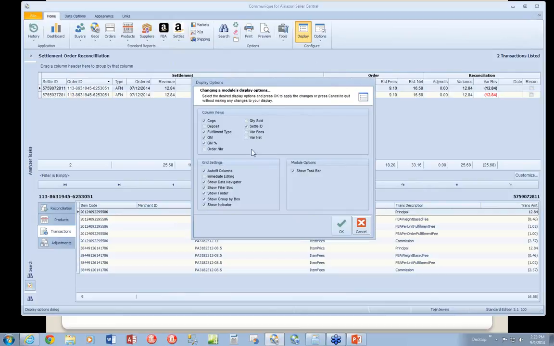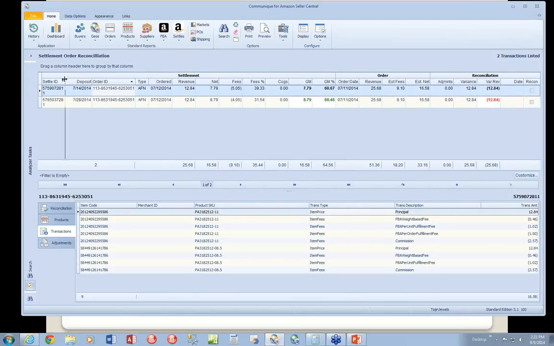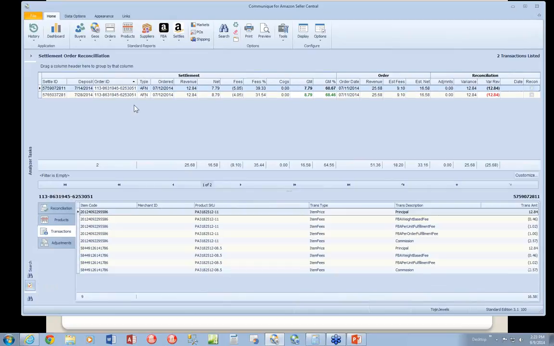Let me go ahead and add one more column here. We want to look at the deposit date. And as we can see, for this order, the order IDs are identical, but look at the deposit dates. Deposit dates are different. So what that means basically is that you had a partial payment with one settlement and then the remaining payment with another settlement.